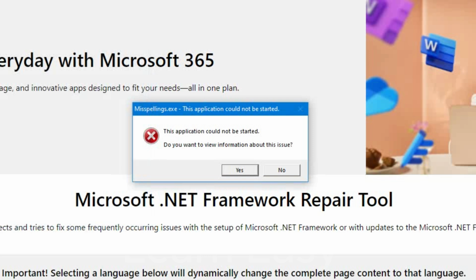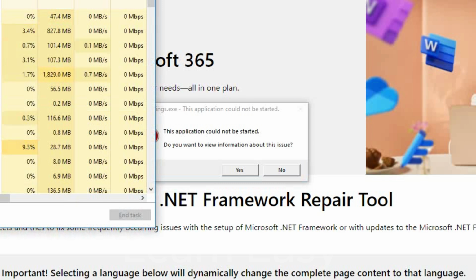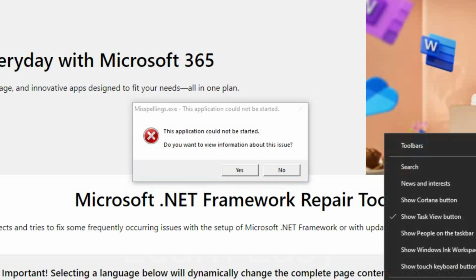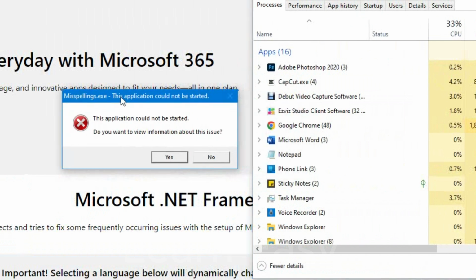So the first thing we can do is try Task Manager. On your keyboard, press and hold Control, Shift and Escape. It will open up Task Manager, or you can open Task Manager in a different way. Right click here on the taskbar, and here you should see Task Manager. Press on this one, and after that let's find this application.